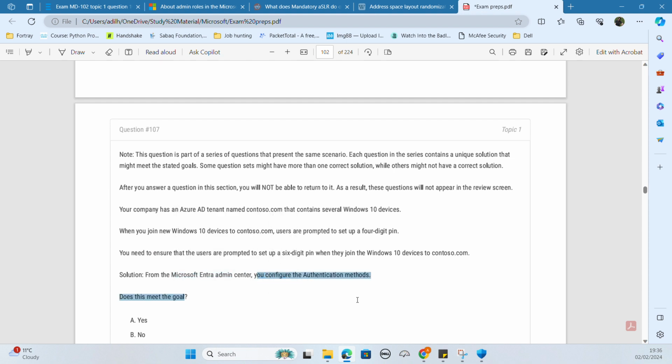You can configure the authentication method. Does this meet the goal? So yes or no, and this is no, because I told you these settings can be configured in Intune, not in Microsoft Azure AD, right? So in Intune you can configure these settings. I also have shown you in the video how to configure these settings in the previous videos.